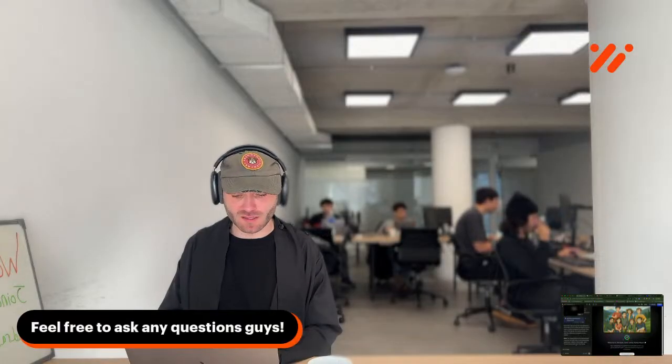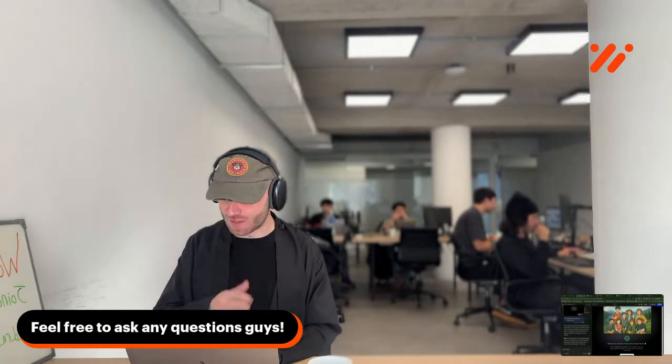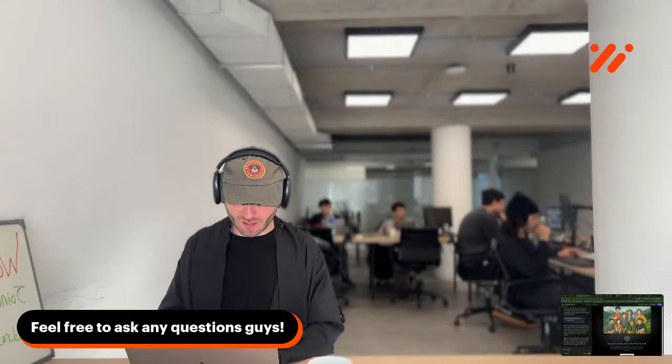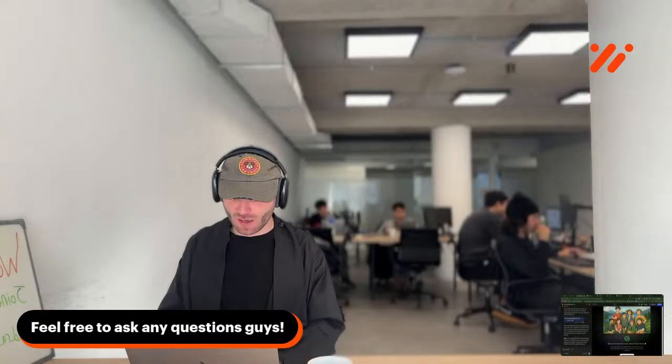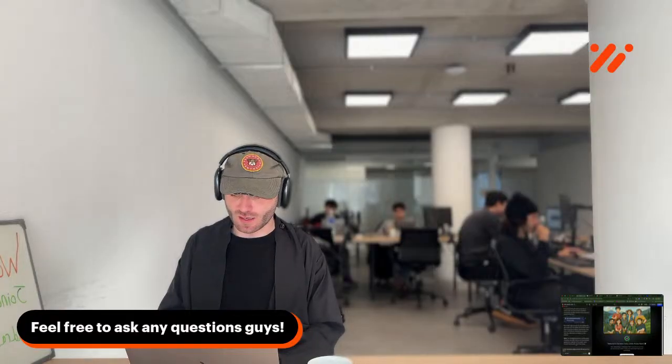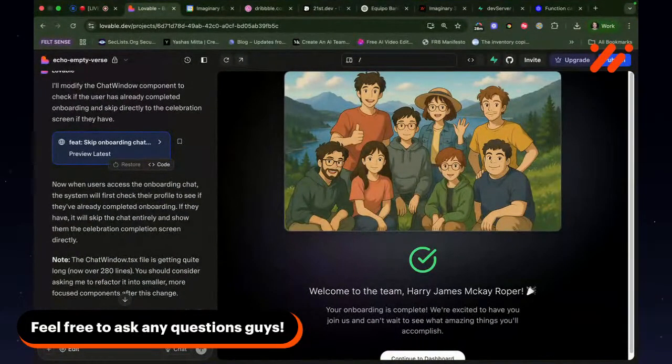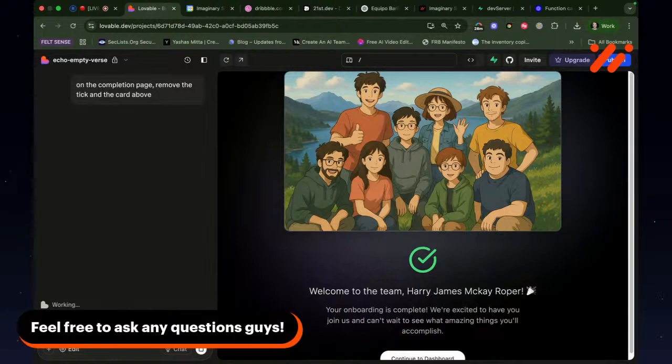Cool, look, this is nice. Welcome to the team, onboarding complete, continue to dashboard. And then the next part, I guess, will be we'll build out a little bit more of a dashboard. First of all, I want to clean this up. So I don't want any of this. Actually, on the completion page, remove the tick and the card above. So we just start with a blank screen.